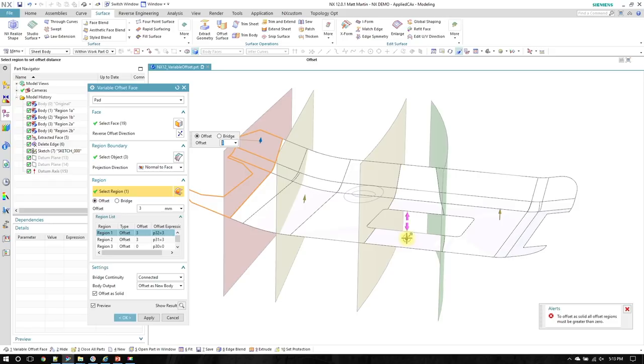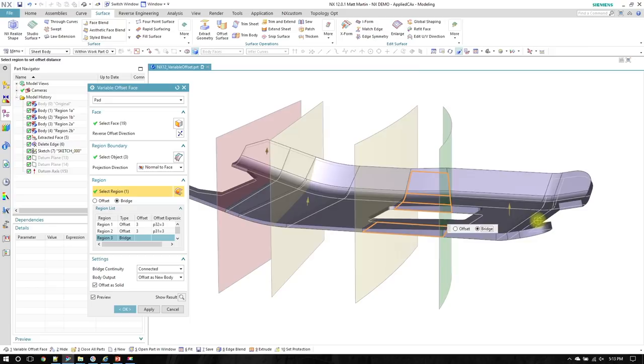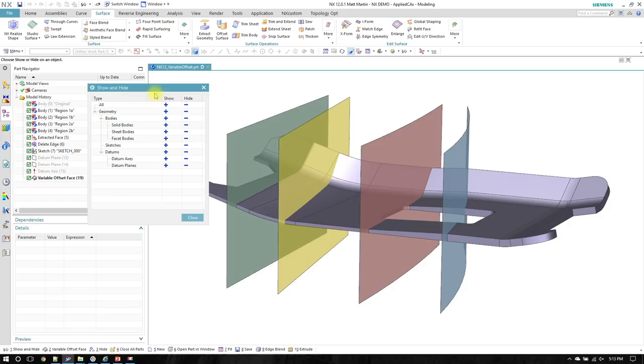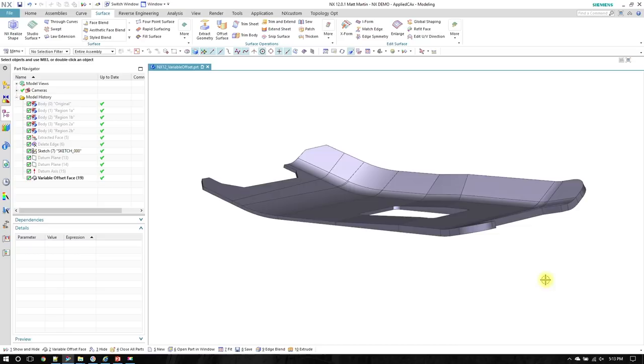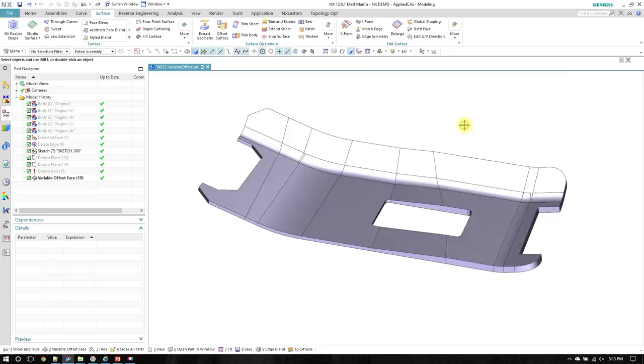And then turn this one into a bridge. And you can see here a preview that is showing me that it's offsetting this as a solid. I say OK. I'm going to use Control W so I can hide all of a certain type. I'm going to hide all sheet bodies. And that's my resultant body, and that's a solid body. This is new in NX1201, so it can be handy, I suppose.